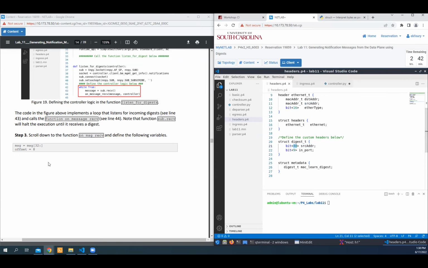And therefore, we are now declaring a new variable here called offset that will have the value 8, which means that we will be receiving 8 bytes. Now, if you are creating a digest that will contain different information, make sure to count how many bytes are there and write it here in offset. And why do we need that? I will explain next.